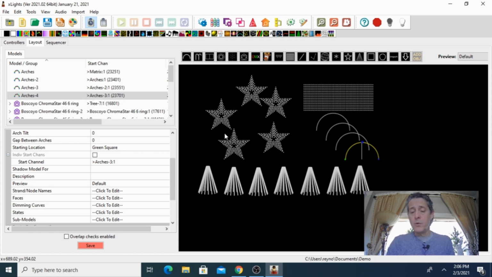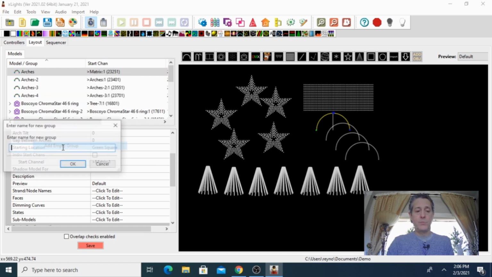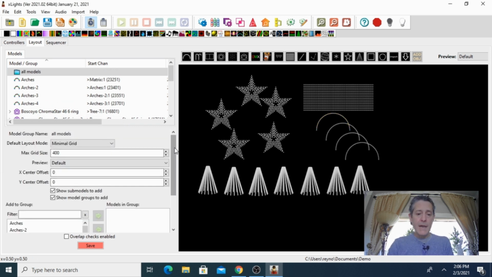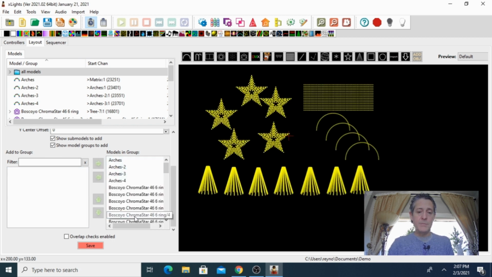There are different ways you can add groups, but let's do it the easiest way, which is right-click in it, and then do create an empty group. I'm gonna name it All Models. Click Enter. And now we have this table on the bottom. Basically, it lists everything that we have in our show. I'm gonna click the first one and do a Shift and Arrow down. I'm gonna select all of them, and move them to the right. So now this becomes my group, my all models group, okay?